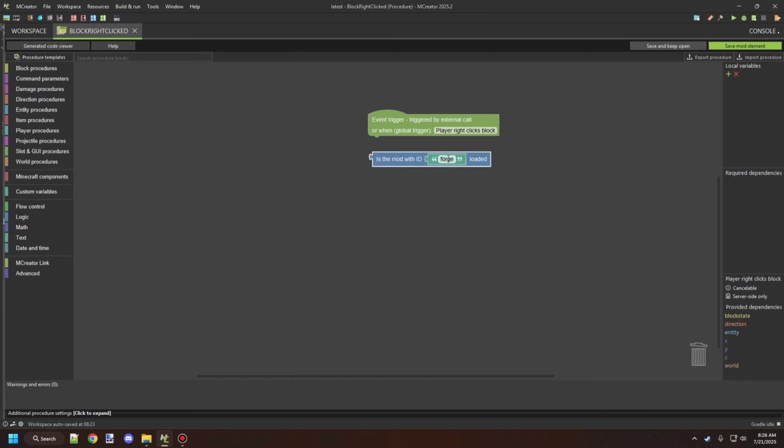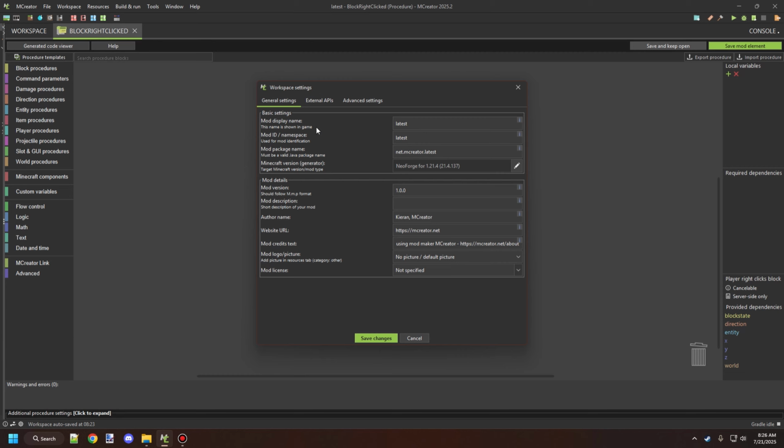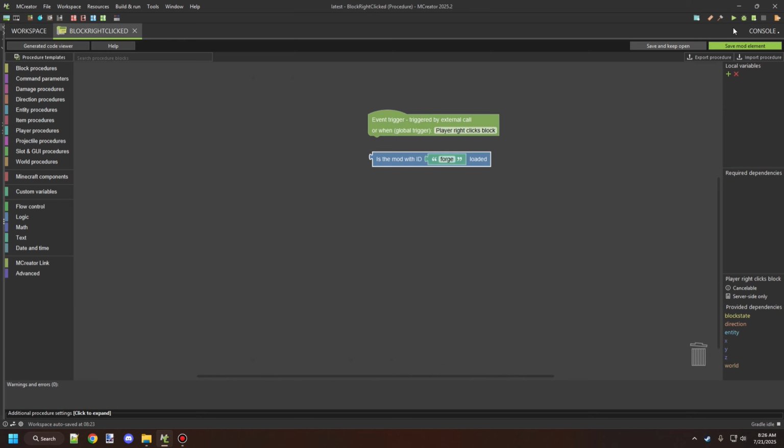There is no colon or registry that you put in here. It's just the namespace, which can be found under your workspace tab and then under the workspace settings, and then it's going to be your mod ID / namespace. So it's this namespace that you're going to be actually using. Or from another mod, it will be displayed under the mod page for the mod. Let's go check that out right now.